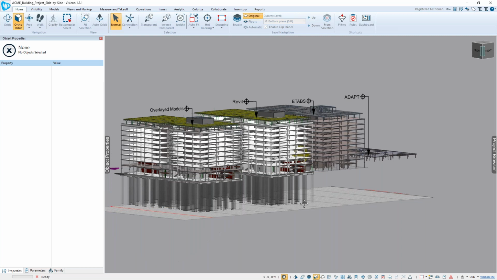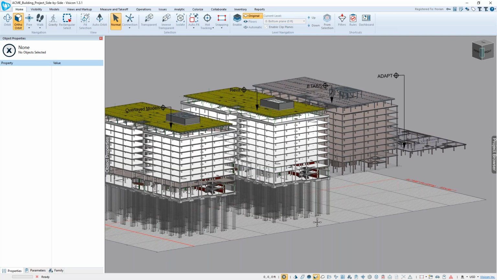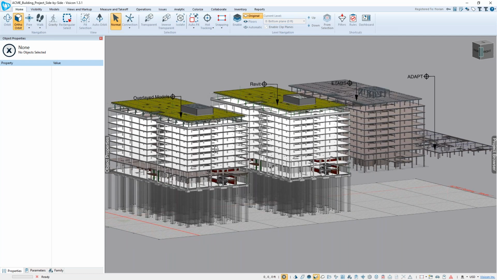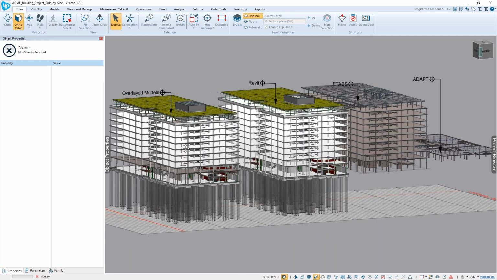So what I've done is on the left side, I've actually merged and overlaid all of the models. So this left cluster is really just all of them. So what does that mean? So if I, for example, zoom in, and let's again do our clip plane.